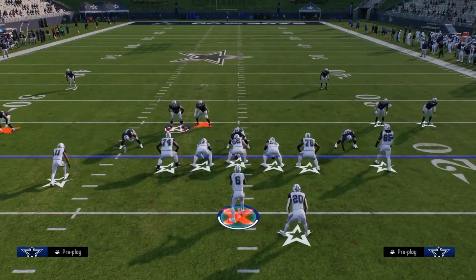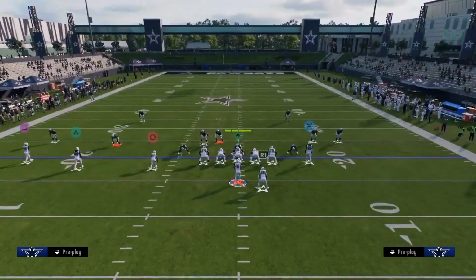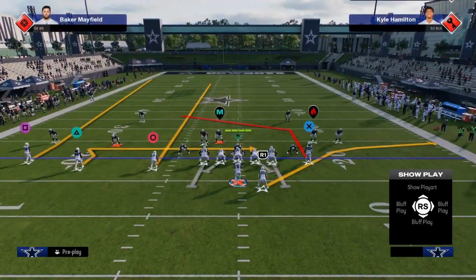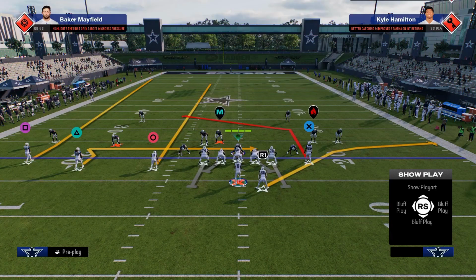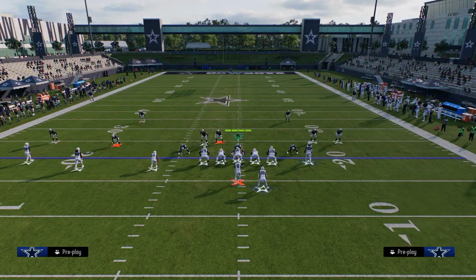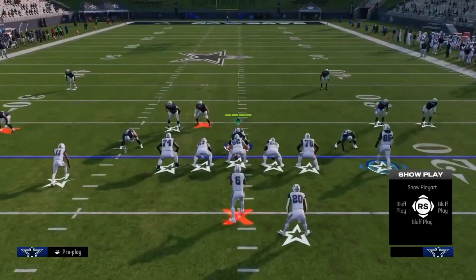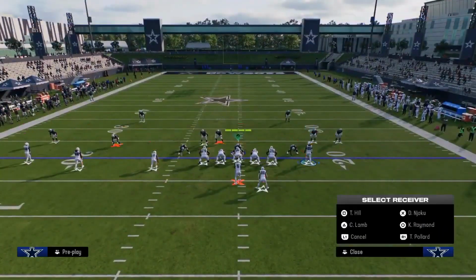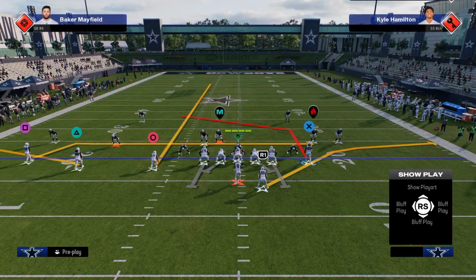If you're getting a lot of cover 2 here, what I like to do is we're going to go ahead and just streak this guy on the left side. And then it's a little bit up to you what you want to do around that. You could put this outside receiver on a drag, and you could flat the slot receiver like this.